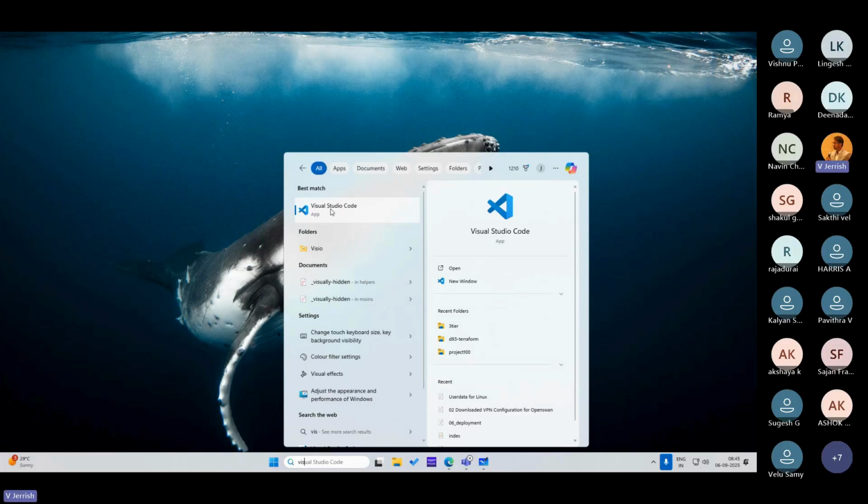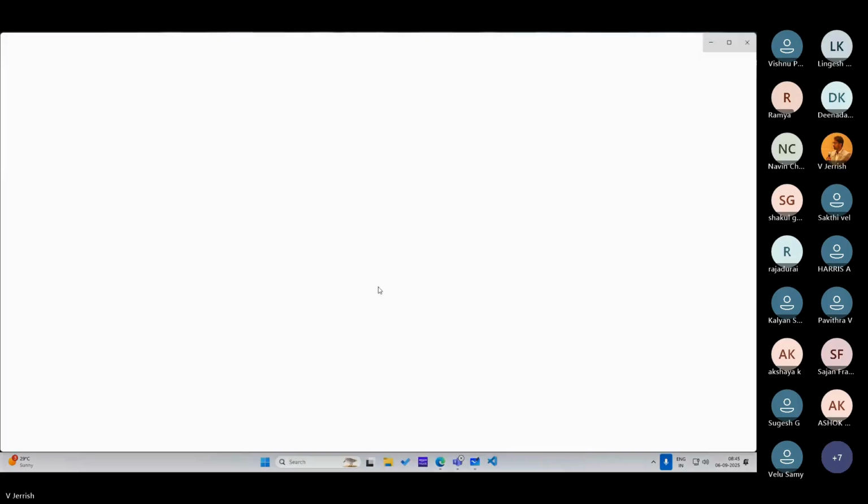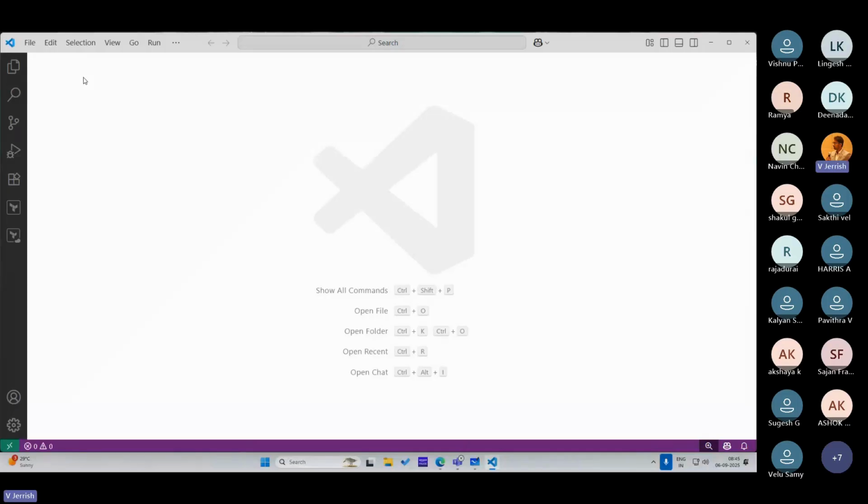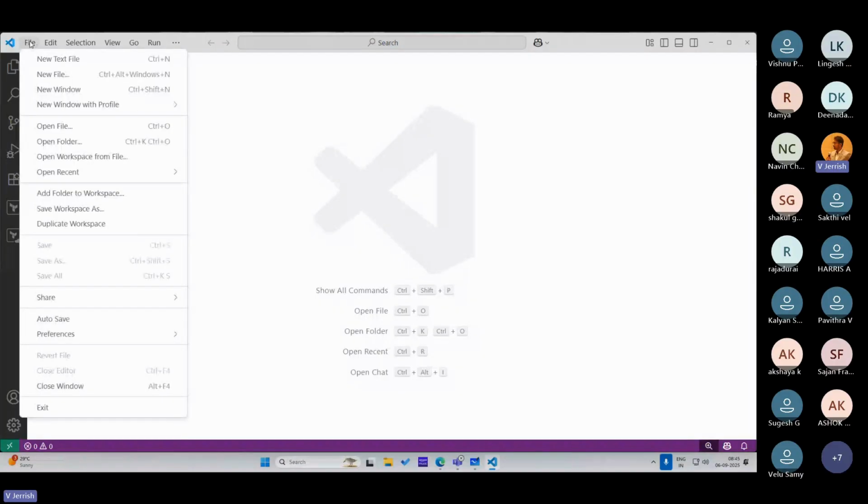I have Visual Studio Code in my machine and I'm opening it. If you are not aware of it, Visual Studio Code is a development environment, like Notepad or WordPad. It's software where you can create folders, create files, and add programs to them. Today, I'm going to add a program related to Terraform.